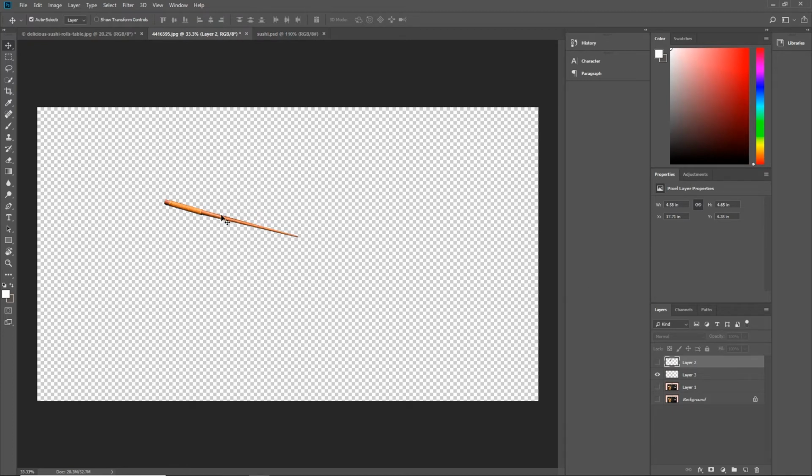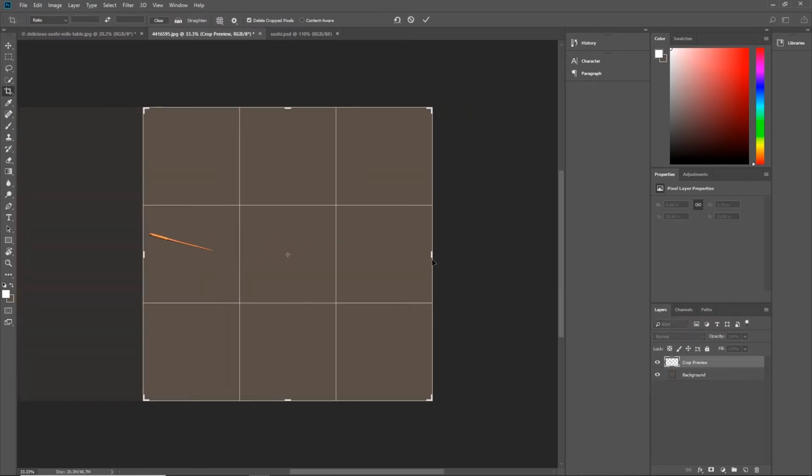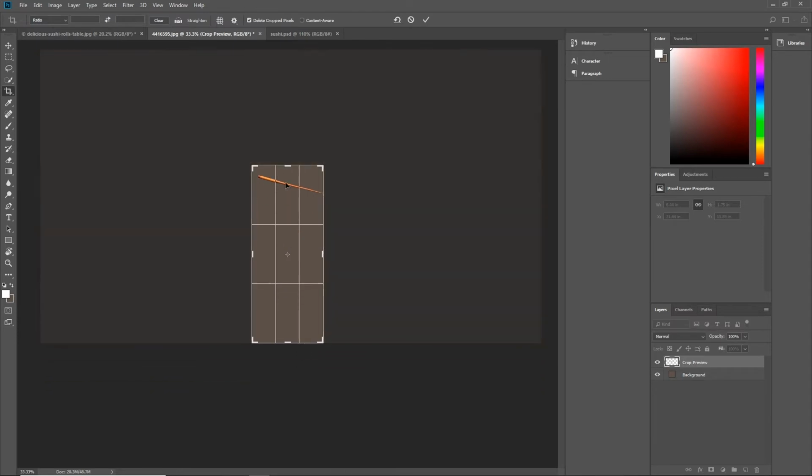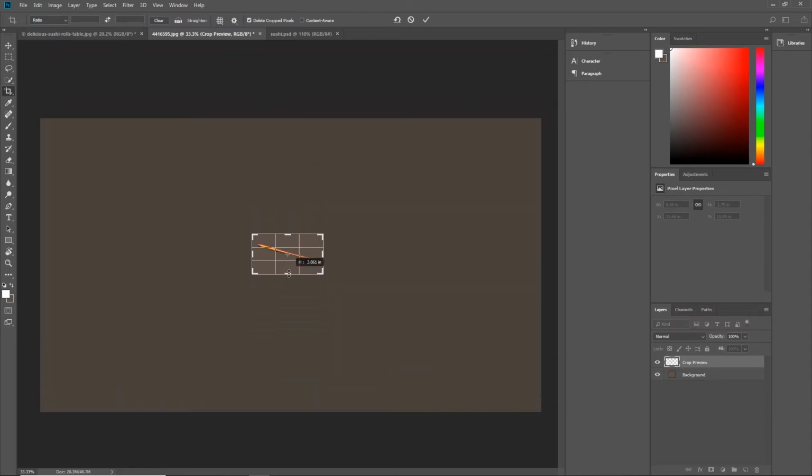What I'm going to do with this is scale it. I'm going to hit Ctrl T, and scale this maybe a little bit like so. And now I'm going to hit C, or go to the crop tool, and basically I'm going to crop this like so. So like this, and like this.